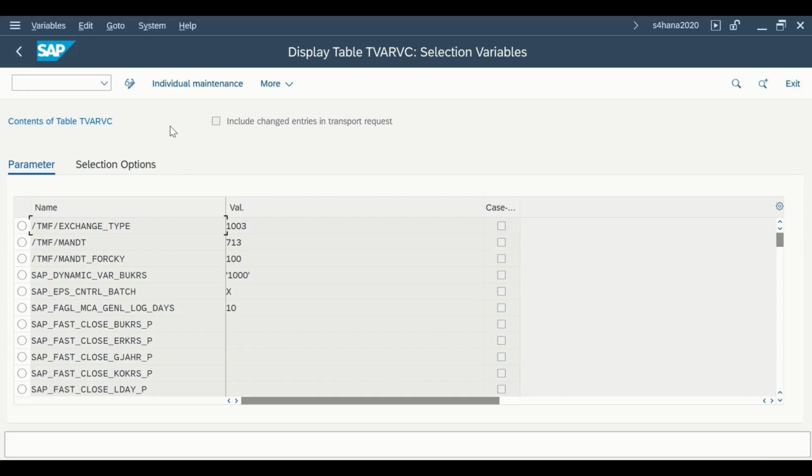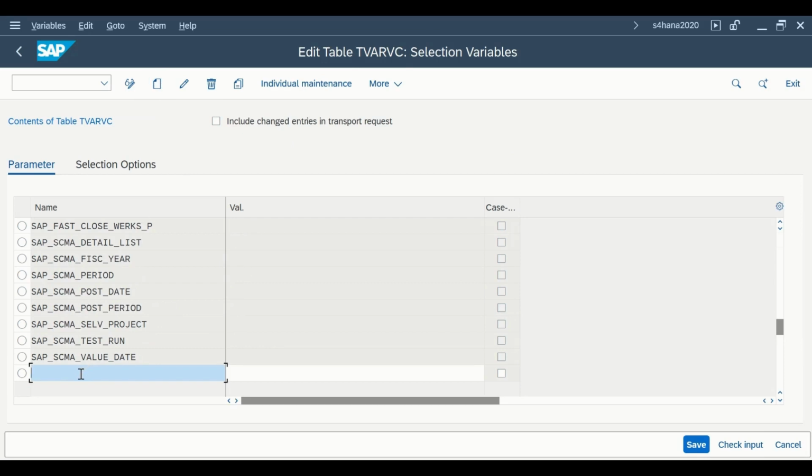I'll go to the transaction and first go to change mode. I will create a variant. You can give any name. Let's say dynamic variant for BUKRS. BUKRS is nothing but the data element name for company code. And what do I want to hard code it with? Let's say I want to provide the value as 1000. Anytime, even in production, you can just go and change this value, so you don't have to have that value hard coded in the program itself.